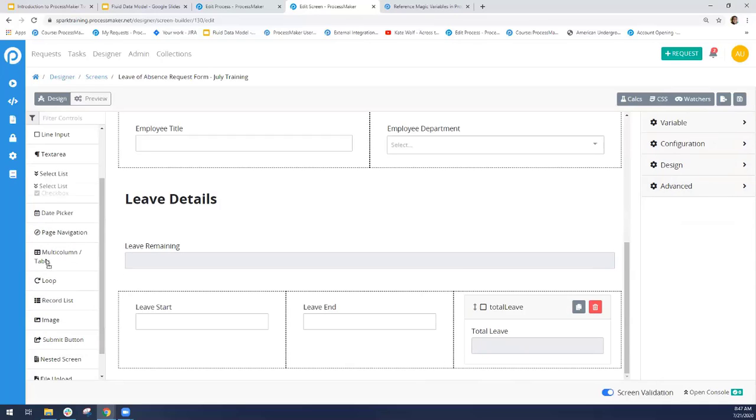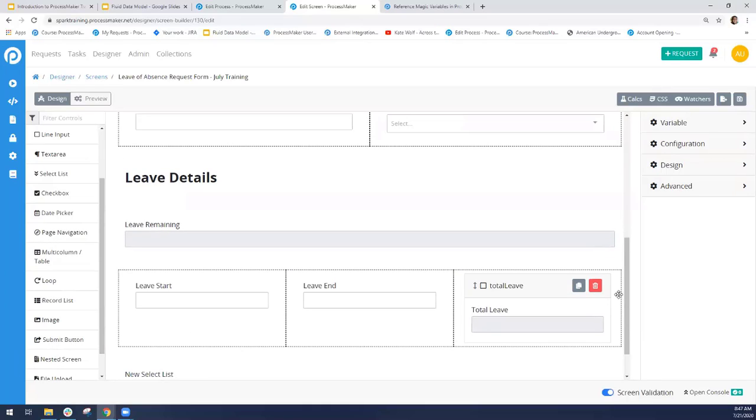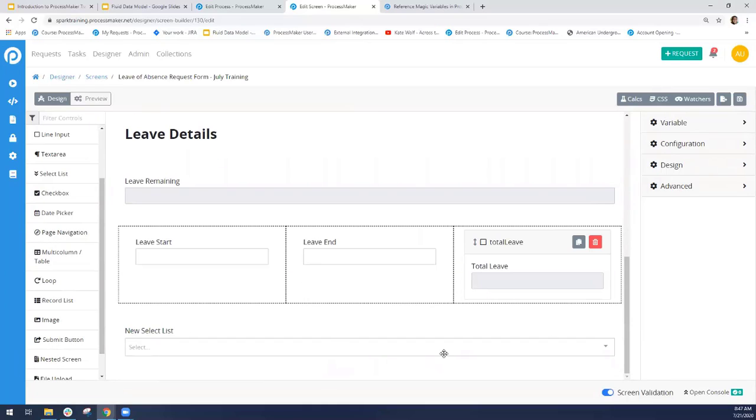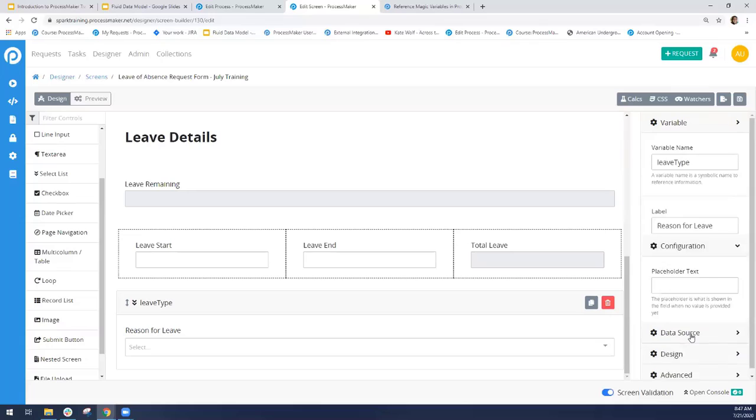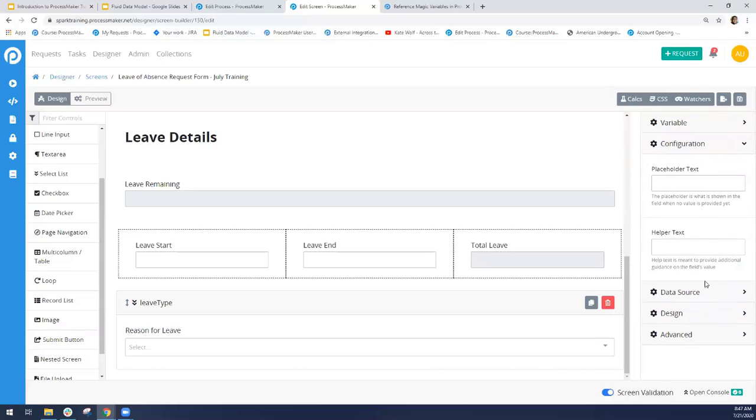So I'm going to put in a select list control here, and this time we're going to display radio buttons rather than a drop down. So first I'm going to put in the variable name here, leave type. I'm going to put in the label, which is reason for leave. And then I don't need any validation rules. I don't need any placeholder or helper text.